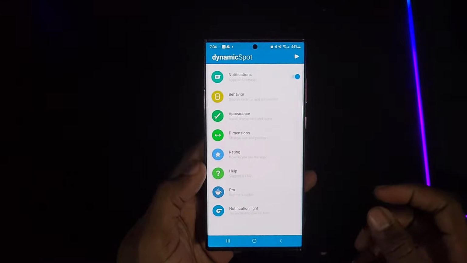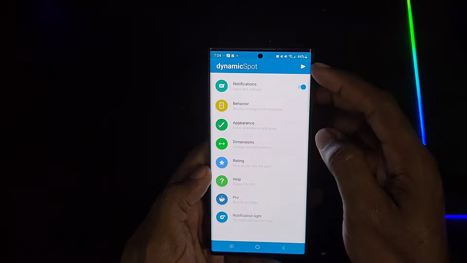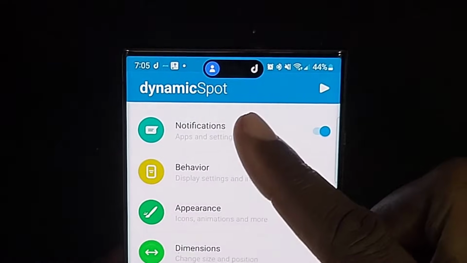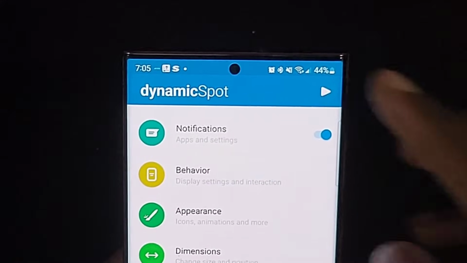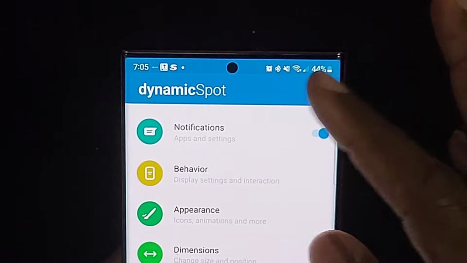Now let's take a look and see what we got here. Notifications is on, of course. There's a play button up here. Let's right away just press play, see what happens. There you see, we have a notification there. Now, if I tap on it, what happens? It goes away. Play it again. If I tap, it just goes away.